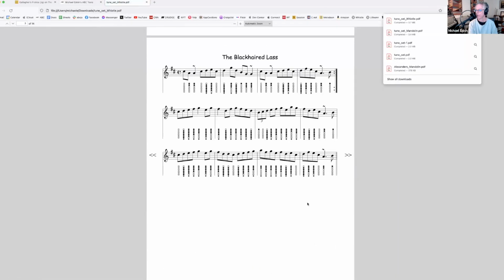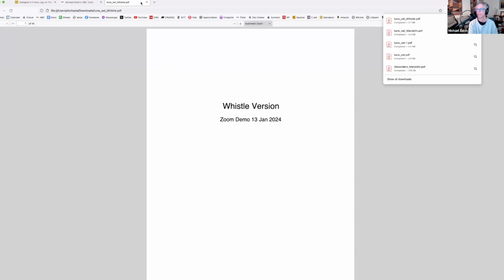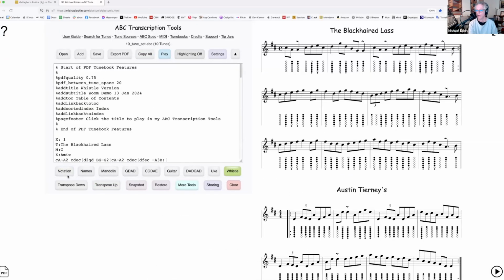Now we have the whistle tab version of it. Okay. Let's go back to notation.